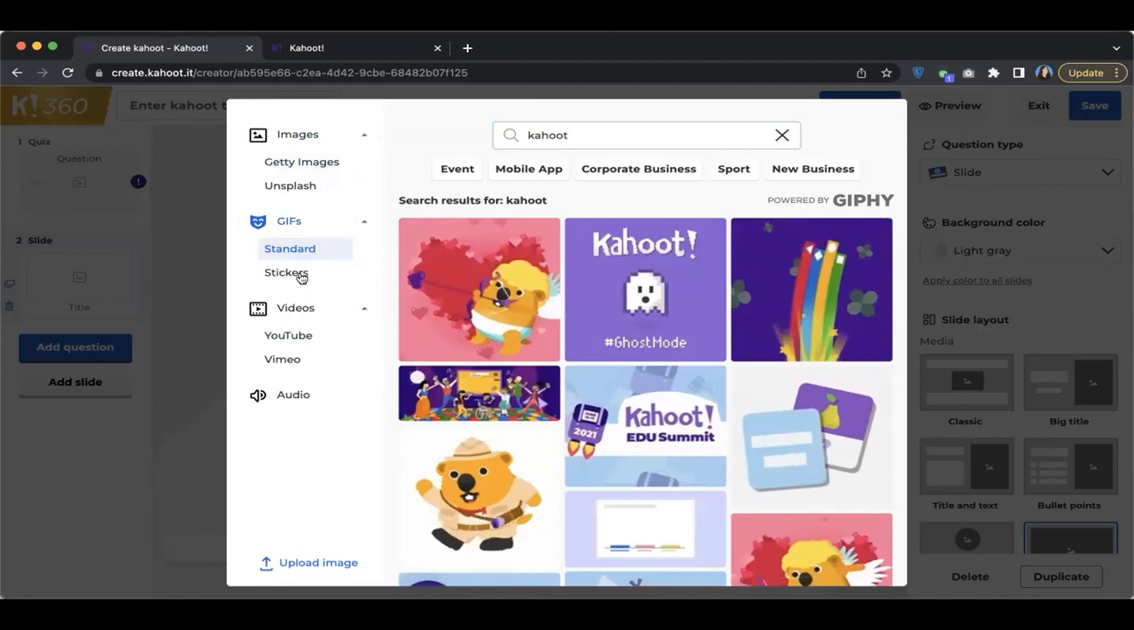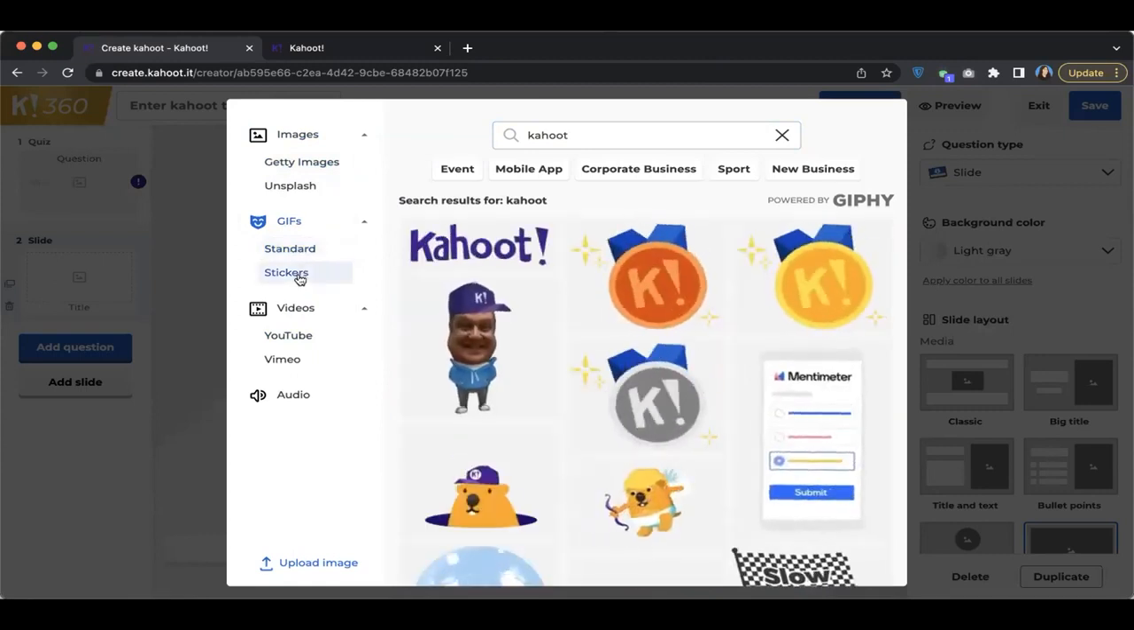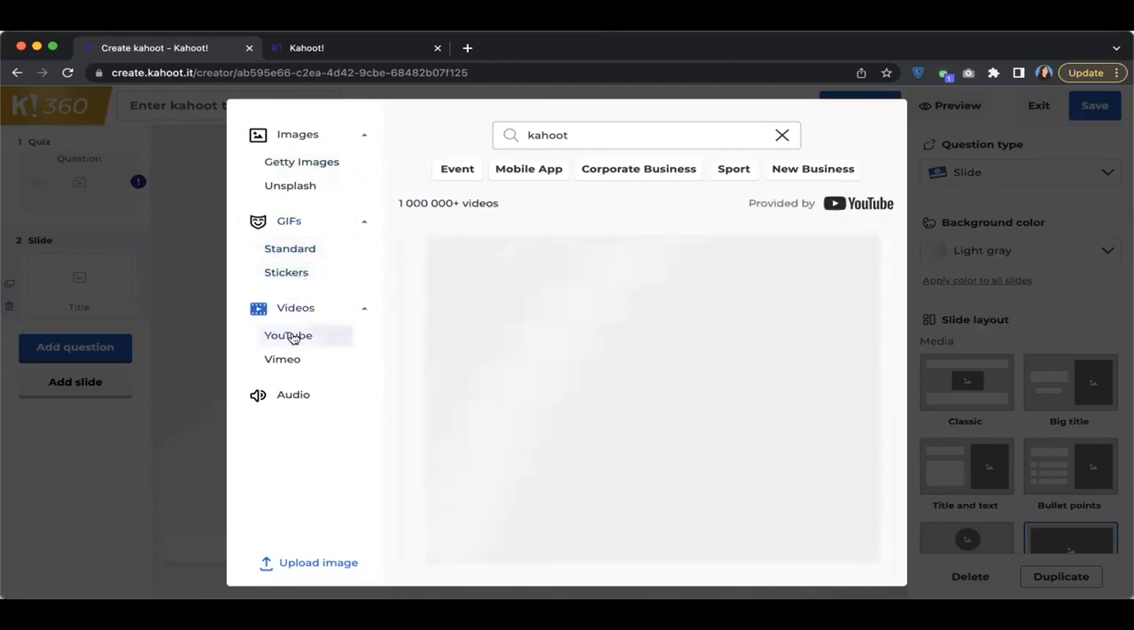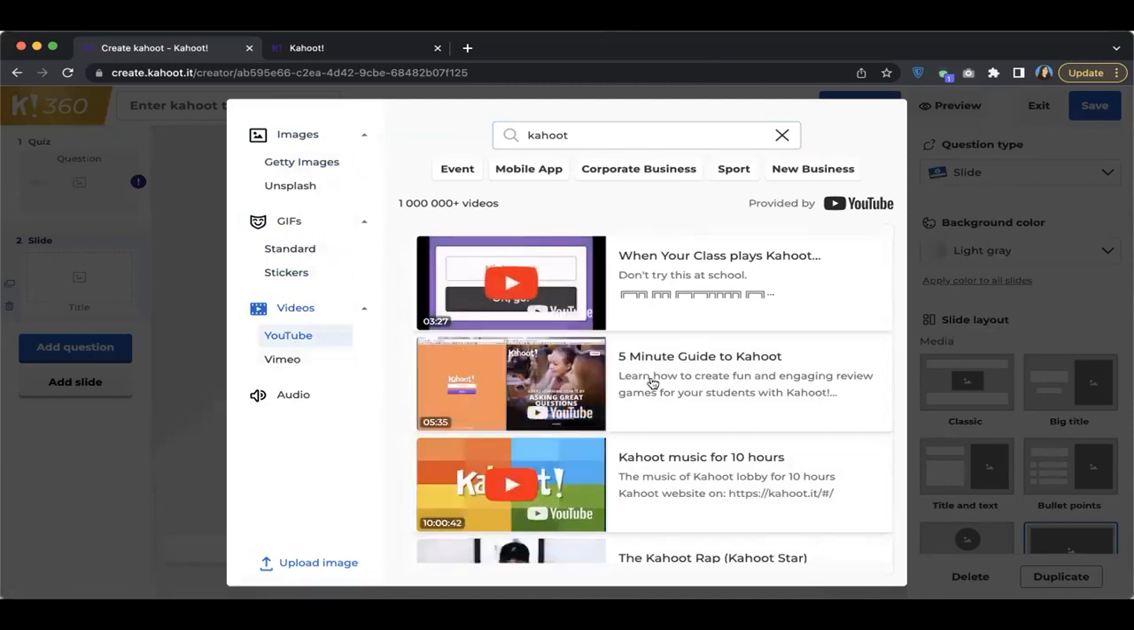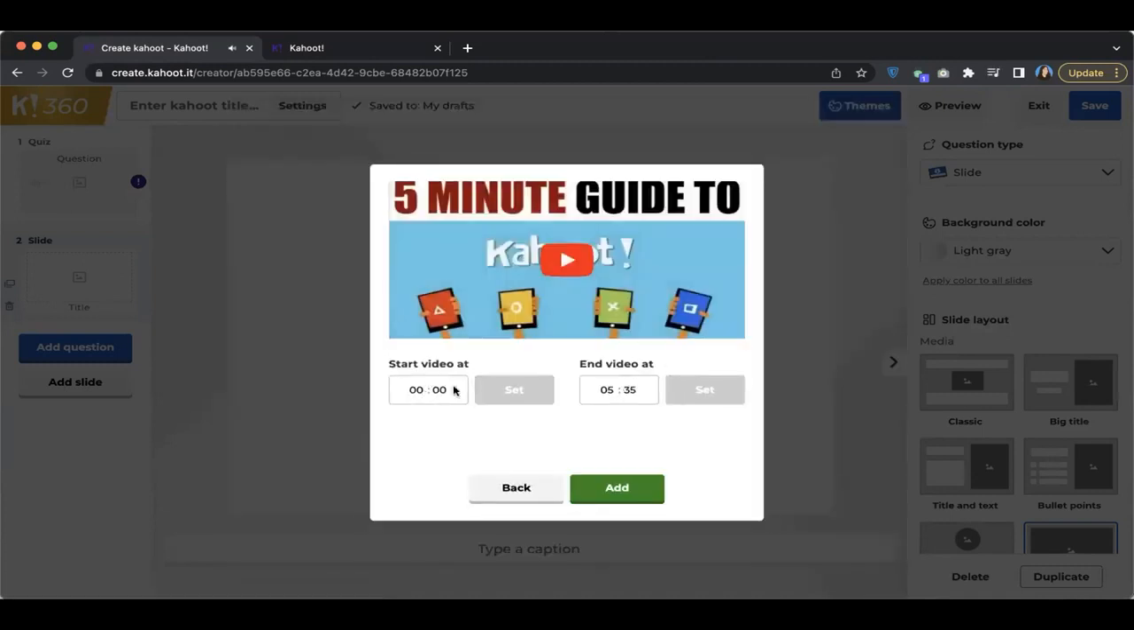There are GIFs and stickers available as well. And then there are videos from YouTube and Vimeo. So I'm going to pick this one, a guide to game-based learning. But it's 5 minutes and I don't want to show all 5 minutes. So I can say, okay, it starts from 20 seconds and I want it to end at 1 minute.